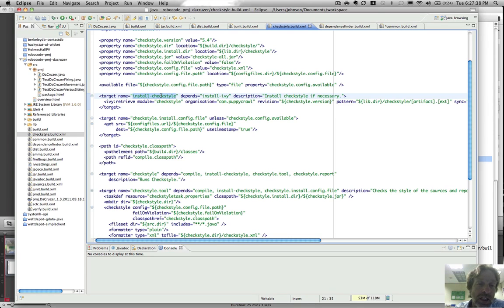What does install checkstyle actually accomplish? It invokes Ivy retrieve to download, or basically put into the lib directory, the checkstyle executables. That's its sole function.